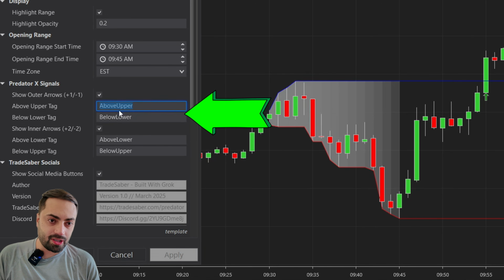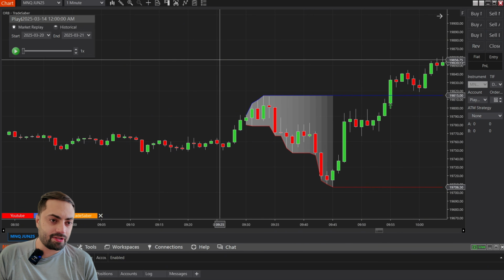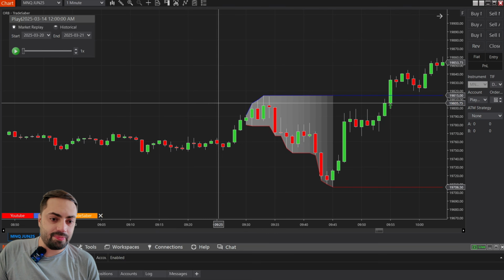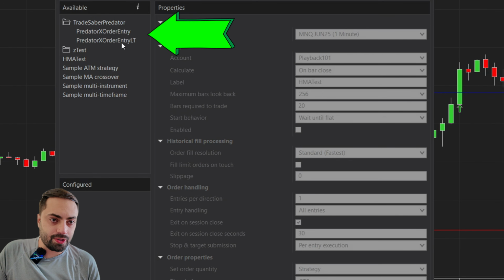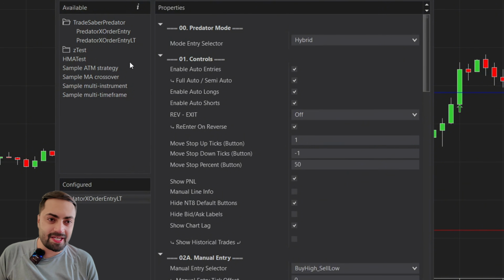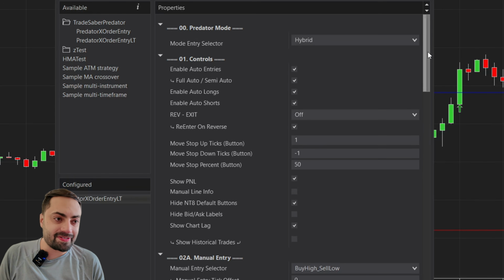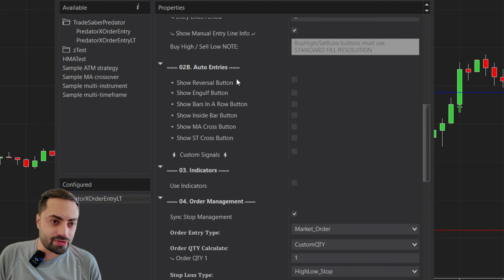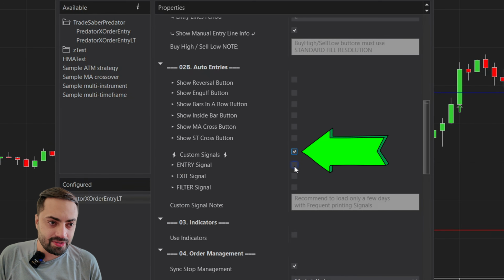We are just going to copy and paste this above upper and below lower. So once you have the indicator on your chart, simply go to your strategies and we're going to load the Predator. This will work the same whether you're lifetime or on the free trial. So all that we have to do in order to automate this indicator, we're going to scroll down to our auto entry section, select custom signals.